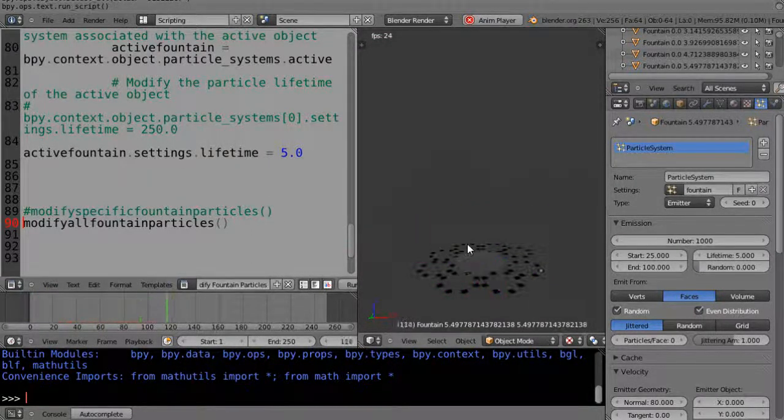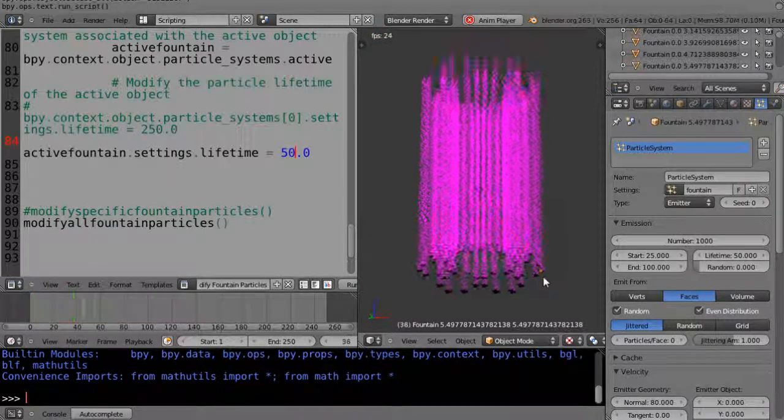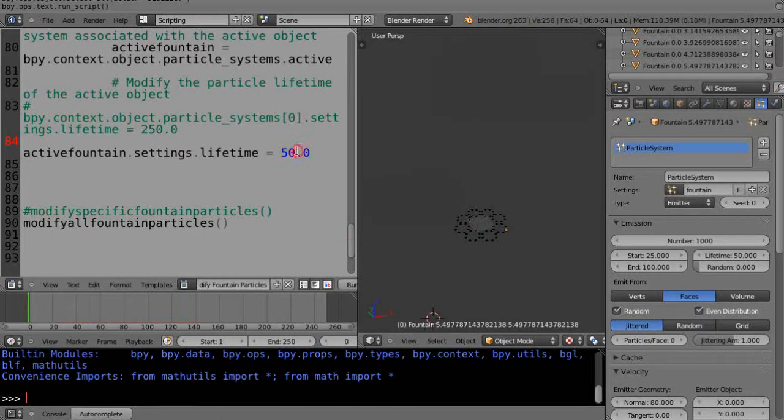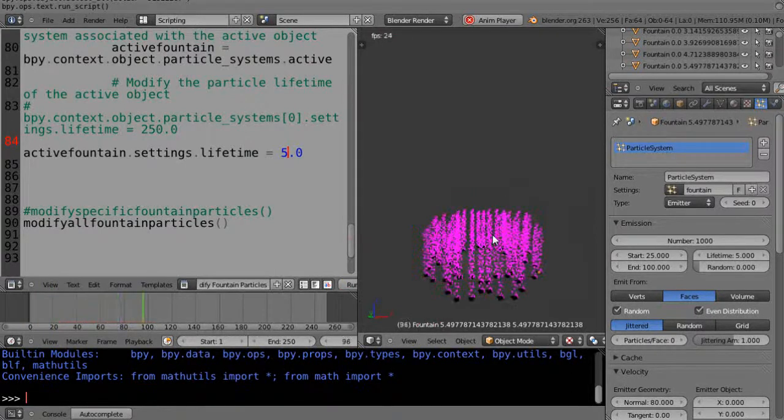Let's escape that and make them all 50. I'll run the script again and press Alt A, and there they have a longer lifetime. I'm not going to set them back to 5 and run it again. This is really the beauty of having your code in separate files, so you can just do individual things.